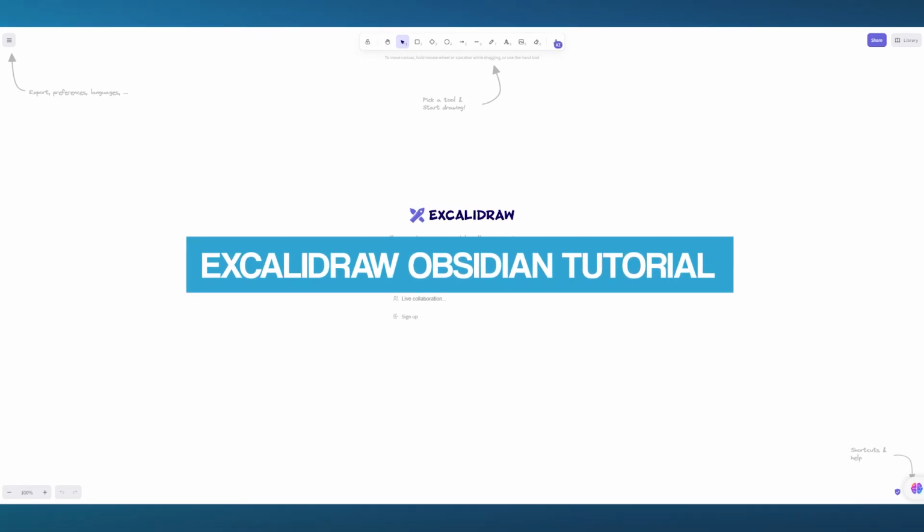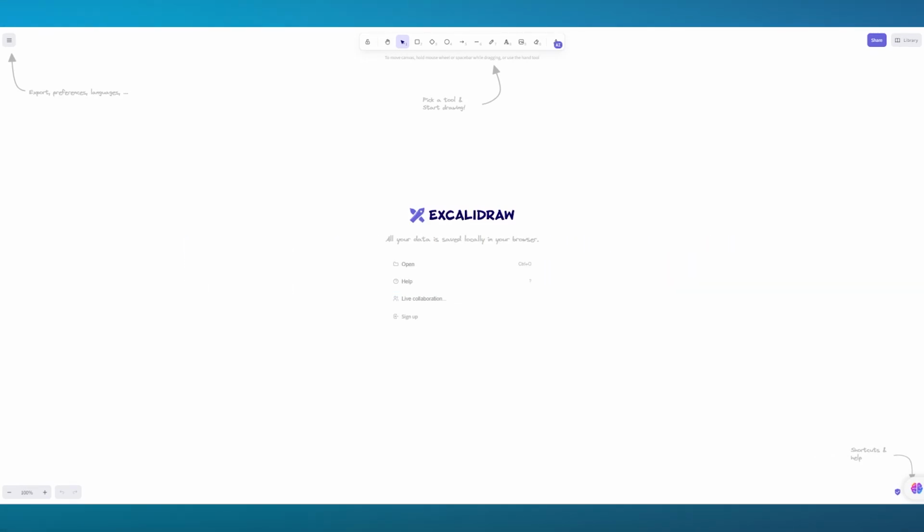Excalidraw Obsidian Tutorial 2024, How to Use Excalidraw Obsidian. In this video, we're going to be talking about Excalidraw and how you can use its new Obsidian extension together with it. Now, Excalidraw, as we all know, is an incredible drawing software that allows you to draw using any tool that you want. You can write anything, draw anything, and it's just great for presentations, alright?